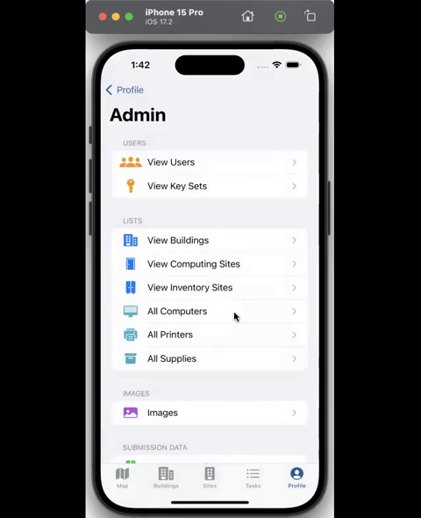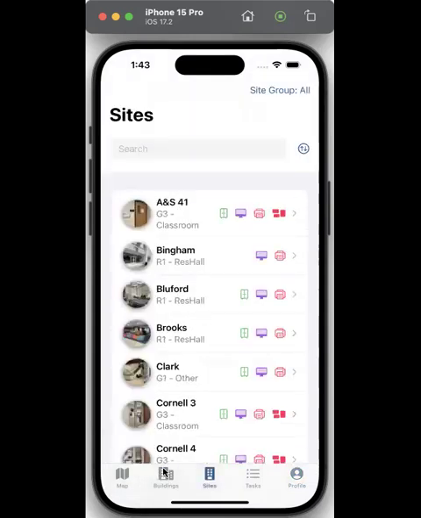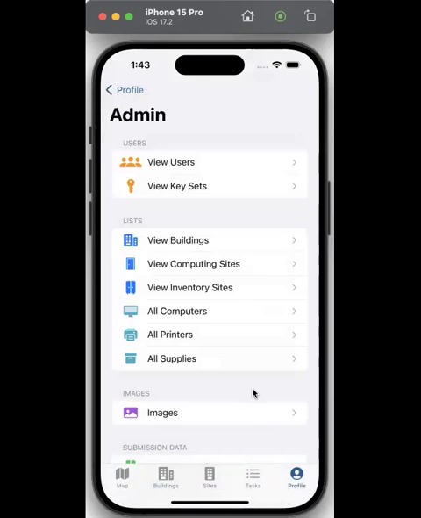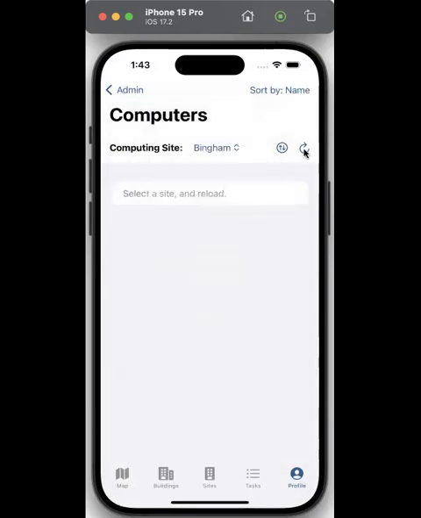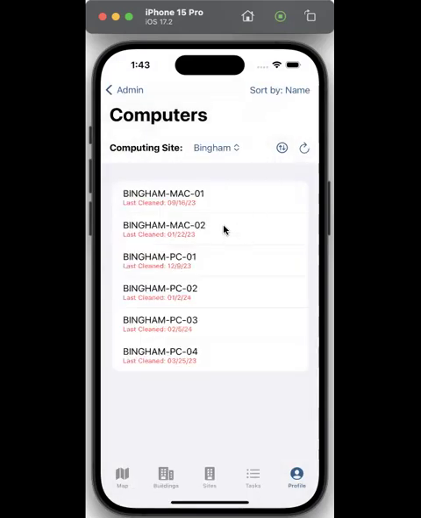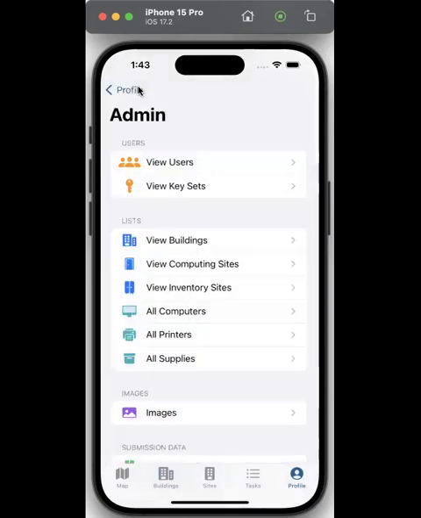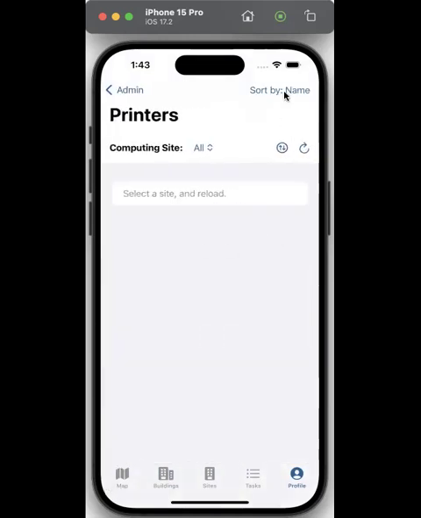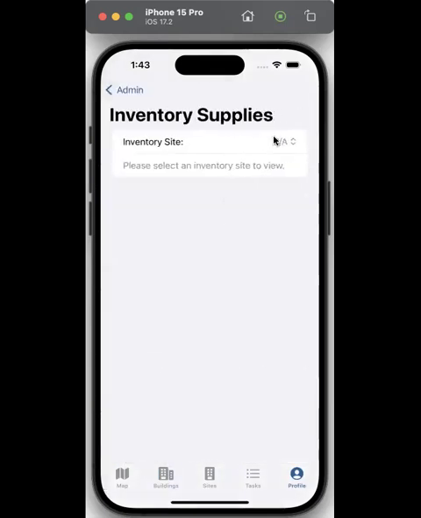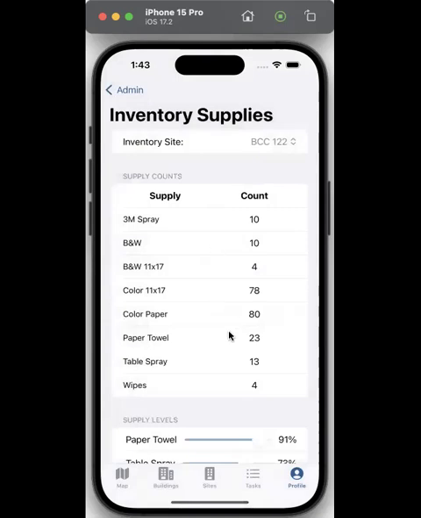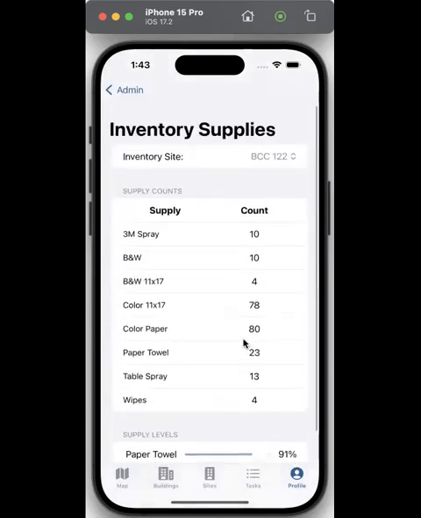They're the same list that we have there down at the bottom on the tab. Just like that. And then back to the admin view, we can filter here by groups. And then in all computers, you can find a site or do all of them. It'll show you the computers. We can sort by the name or the last cleaned. And then we can view the same thing for printers. It's all very similar. And then for supplies, we can choose an inventory site and see the current supply levels.